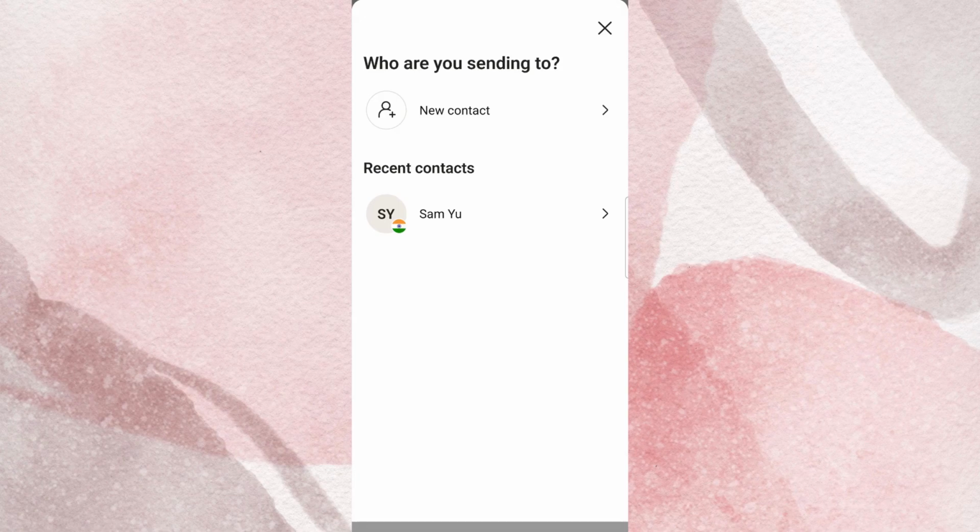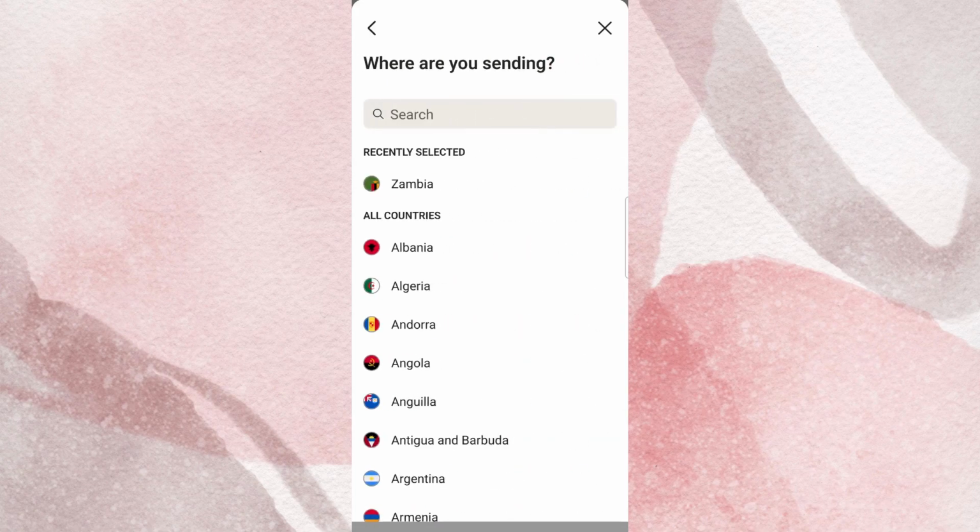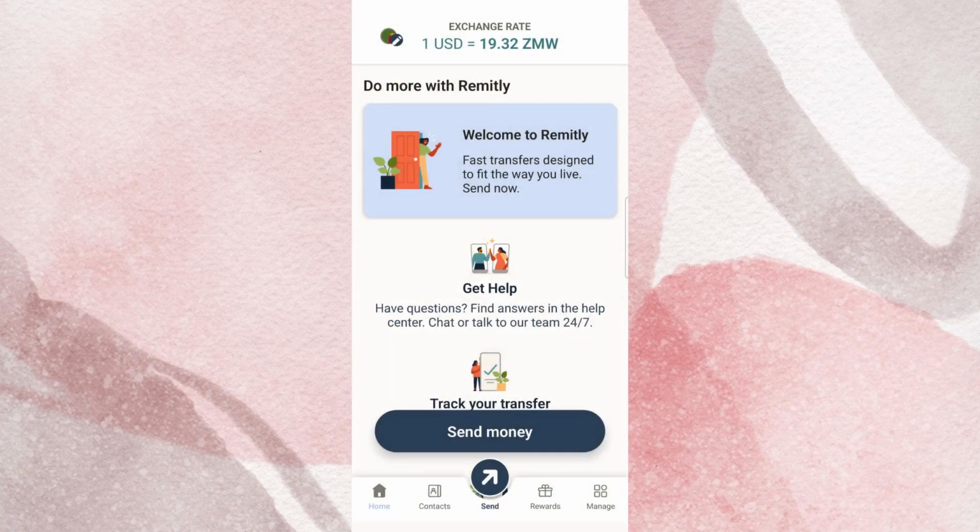If they are not saved yet, click New Contact and select their country. Be careful to choose the correct country and enter the recipient information accurately, since even small mistakes can delay a transfer. Next, enter the amount you want to send.